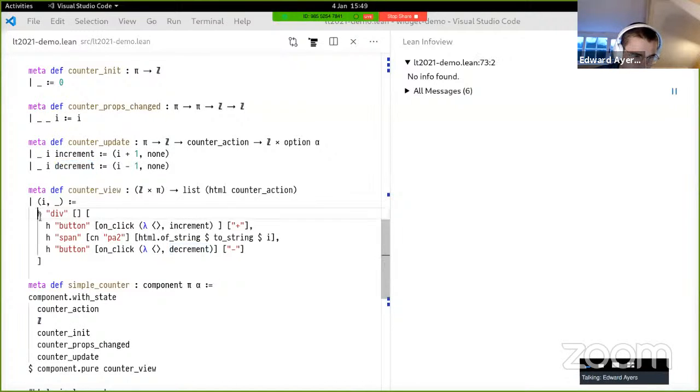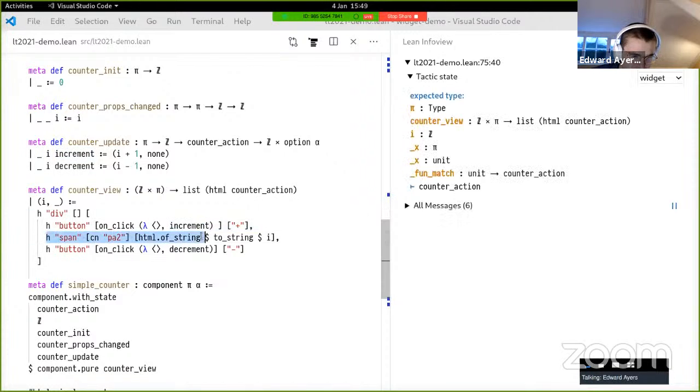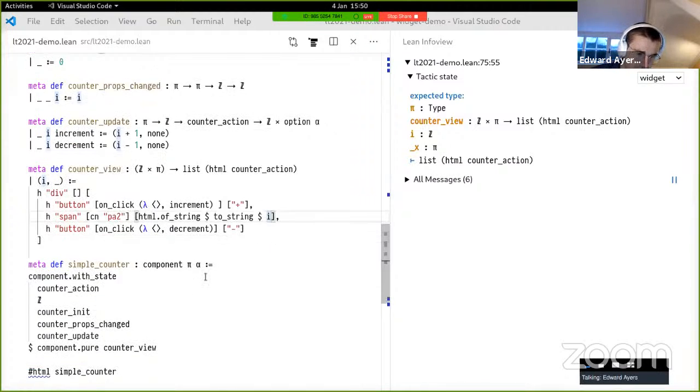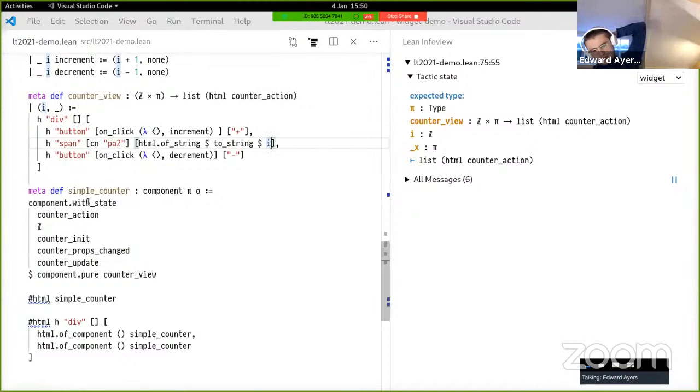And then finally, we have some code that says how to take a state, so this integer, and then produce the actual HTML that gets rendered from that. So here you can see we have a button with plus written on it. And when this button is clicked, send an increment counteraction. We have the value of the state here. So it just says convert I to a string and then show it. And then another button with minus on it. And then you put those all together in this with state constructor.